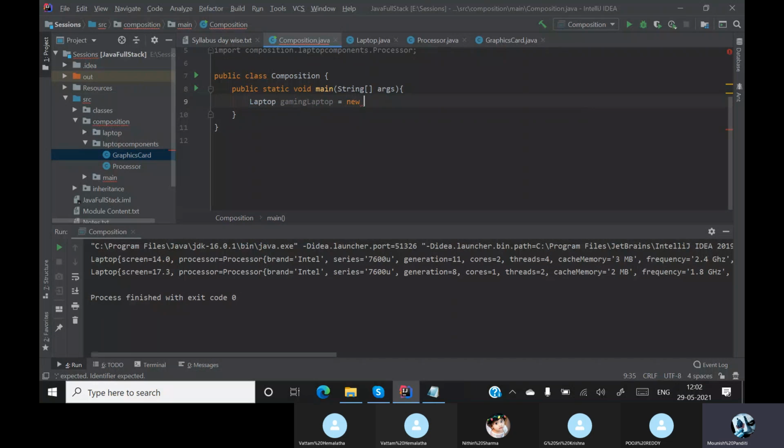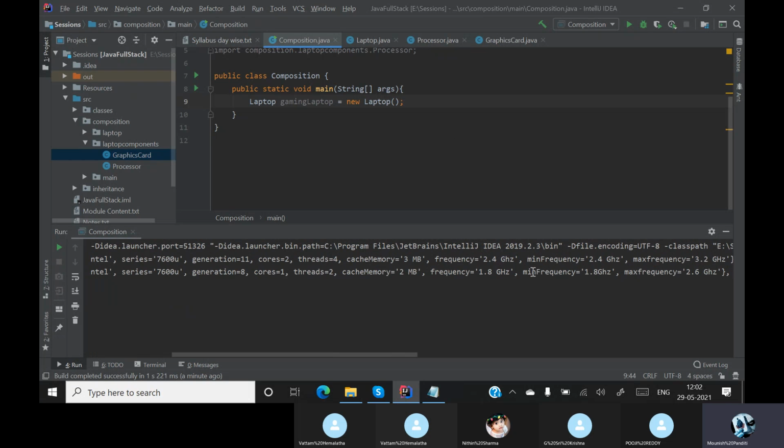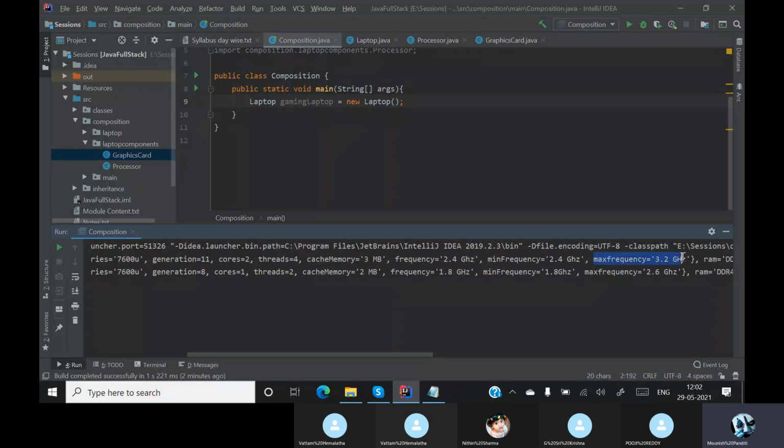This is my new gaming laptop, which will take all my default values. Understood? Yes, sir. Okay, so in this gaming laptop there is a mode called gaming mode. If I activate my gaming mode, what happens is, if you see, the current frequency is 2.4 gigahertz, right? When I activate my gaming mode, my frequency should be maximum.